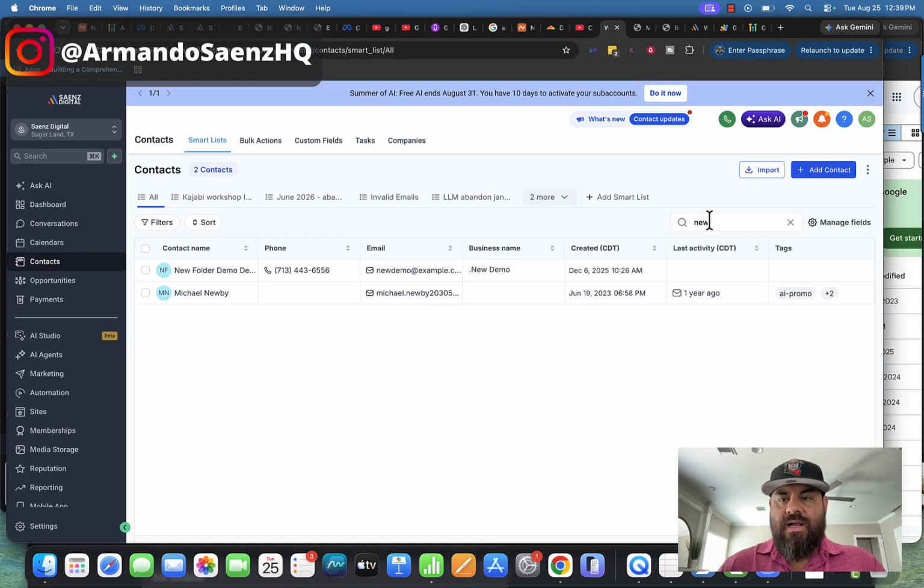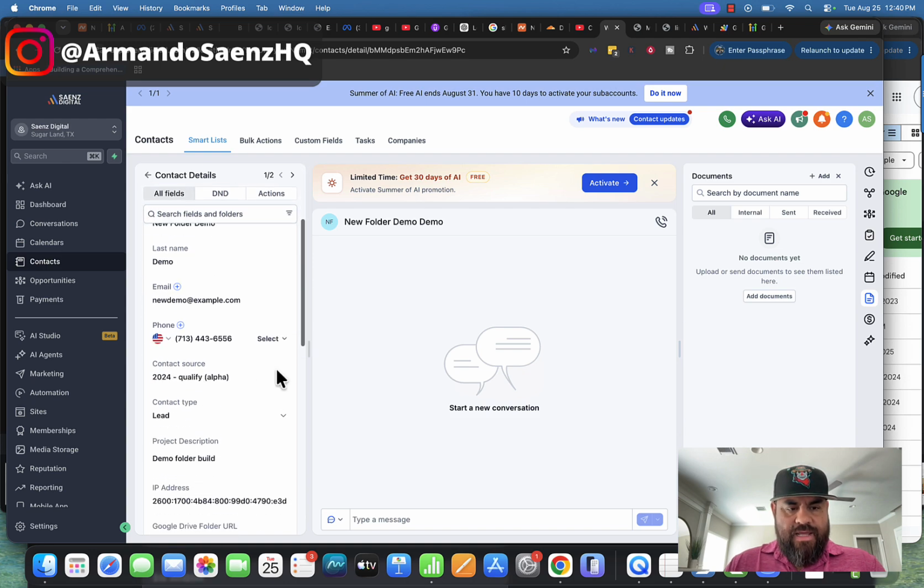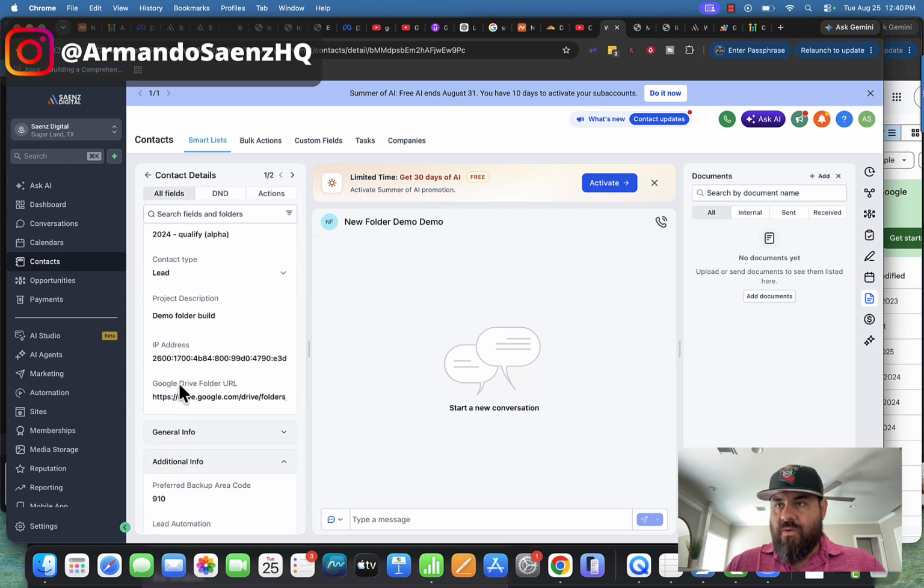I also want the contact record to be inside of HighLevel, which obviously it's a HighLevel form. But if I click on that actual contact record, there should be a custom field that has the actual folder URL. So you can see that this is the Google Drive folder that is in here, so that we can open it, we can add things to it ourselves, we can look at all the media, we can do whatever we want with this now that it's in a custom field.